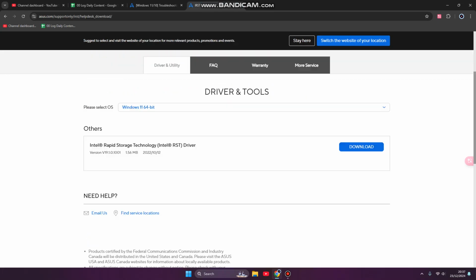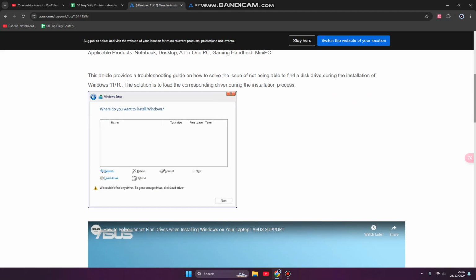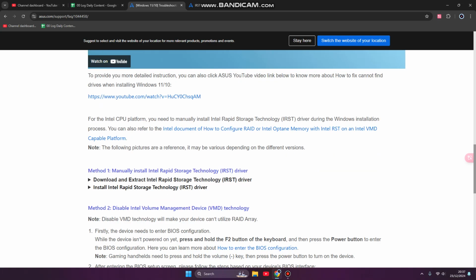So here you can try to download the Intel Rapid Storage Technology (Intel RST) driver. You can download it from asus.com or from the Intel official website and put this driver on a USB that contains the Windows 11 or Windows 10 installer. After you download it and put it on the flash drive or external drive, here is the guide for you.